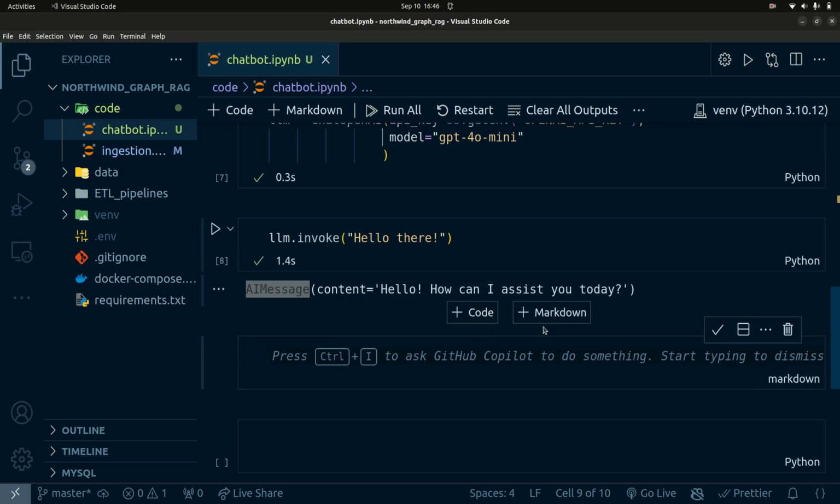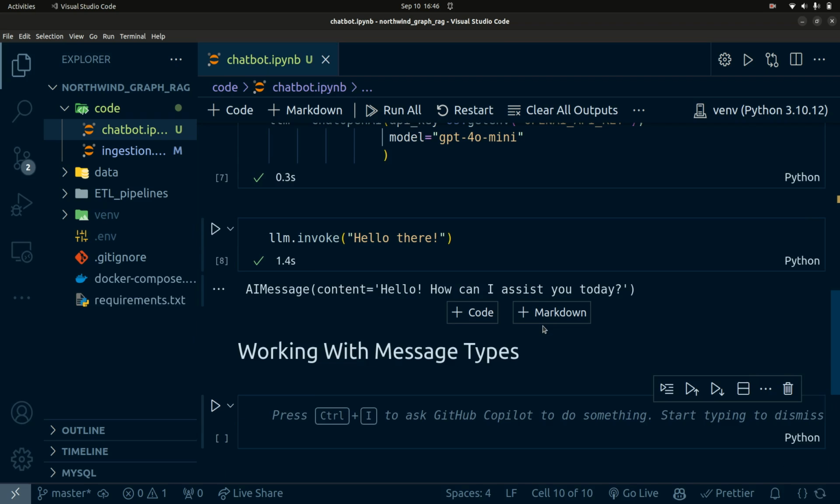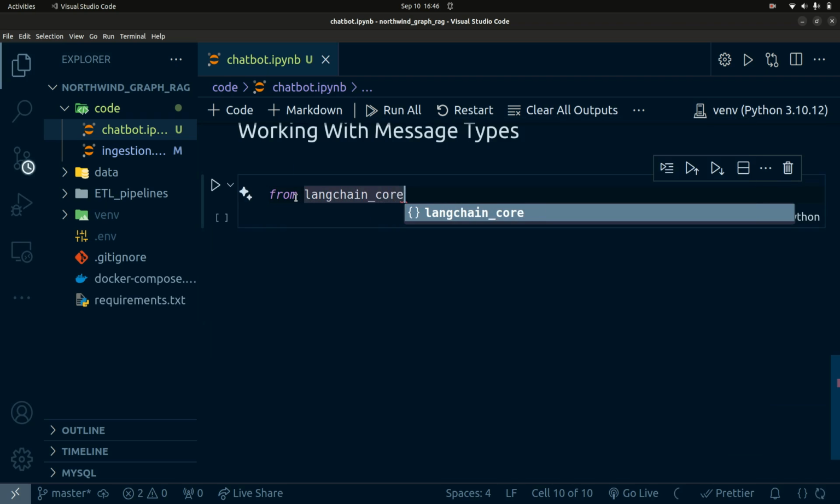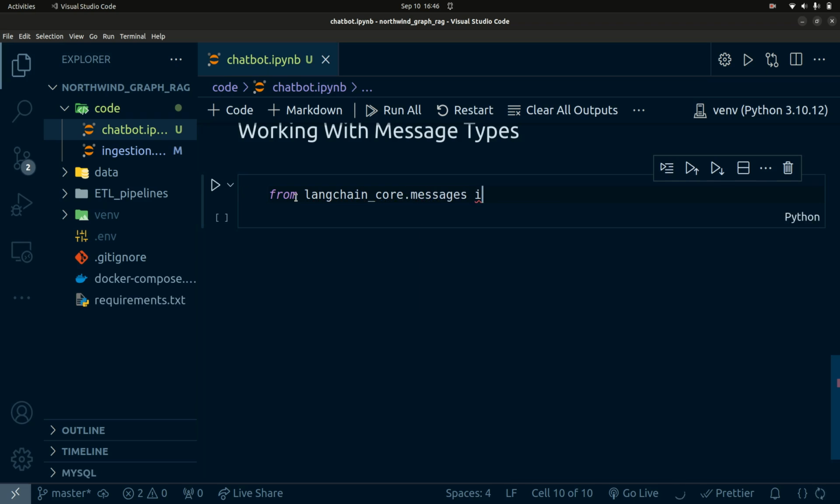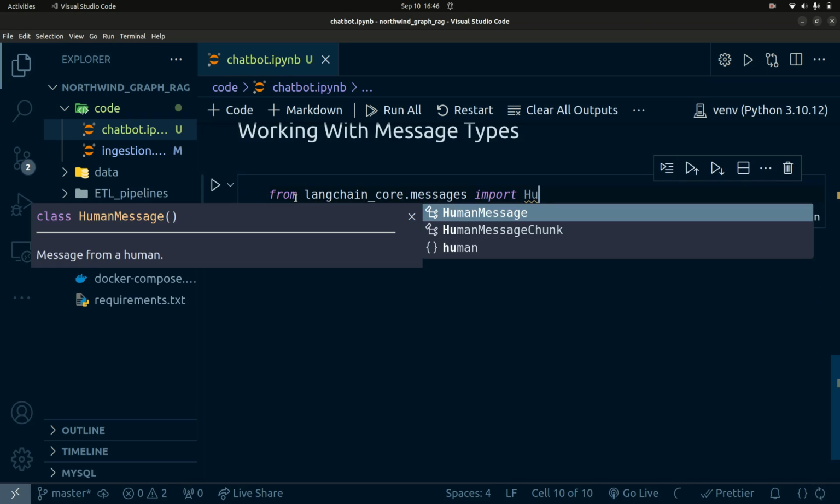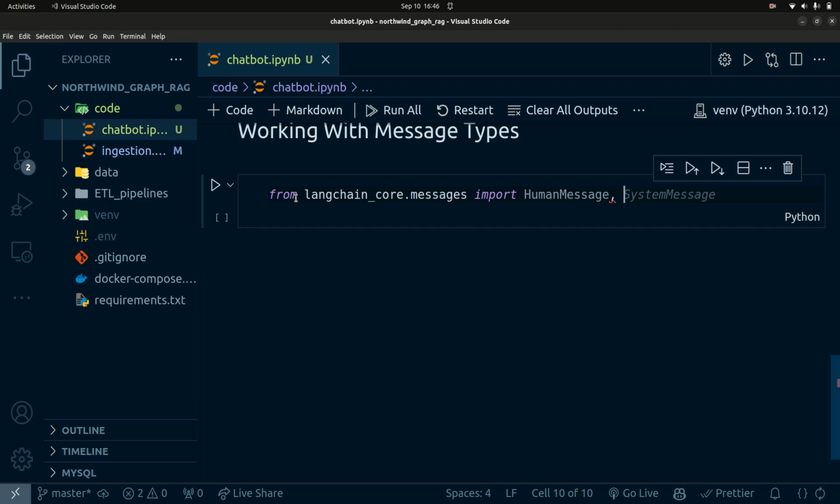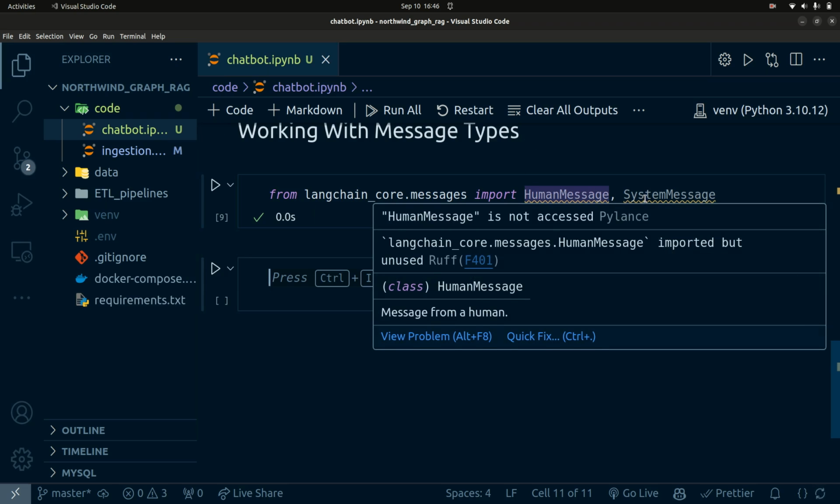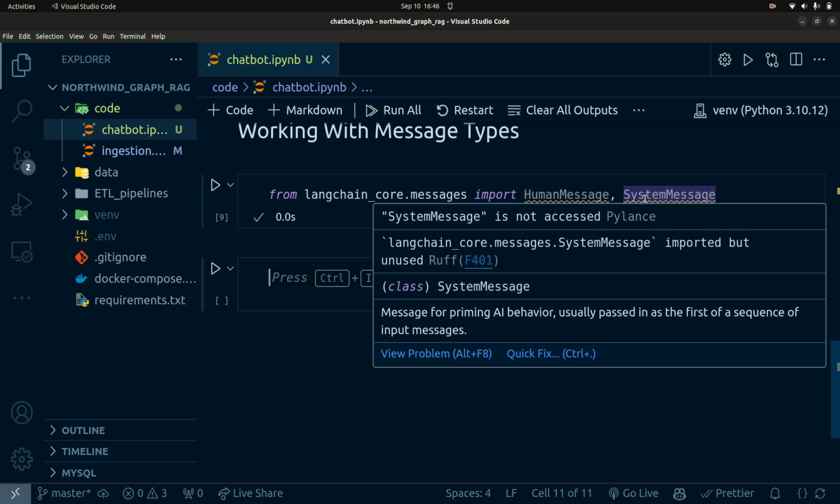Let me keep working with messages. Let's say work with message types. So let's move on in here, and I need to import a couple of things. I'm going to say from langchain_core.messages, import HumanMessage, and I'm also going to import the SystemMessage right here. So I'm going to import these two message types: the human message, which is what I type in, and the system message, which tells the system how to behave, right?